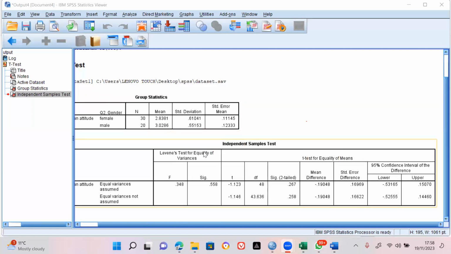look at the Levene's test of equality of variance. If the significant value is above 0.05, you use the first row. If the Levene's test of equality of variance is less than 0.05, assuming that this is 0.001, then the p-value that we're going to interpret is the row below, which is 0.258, which is still not significant. Okay, so that's how you can interpret your t-test.